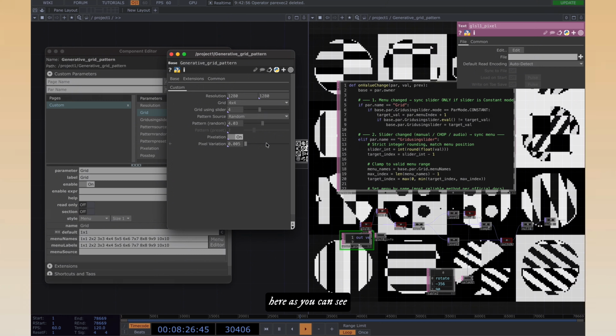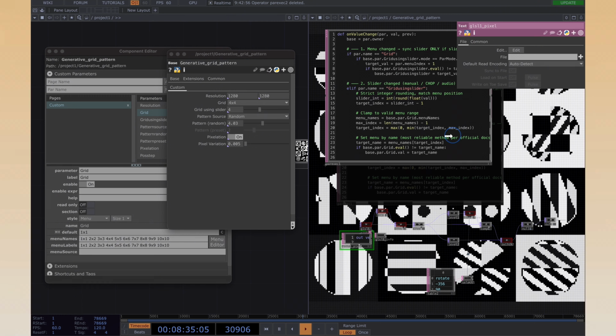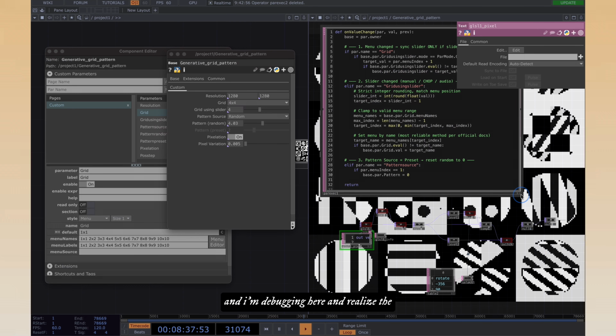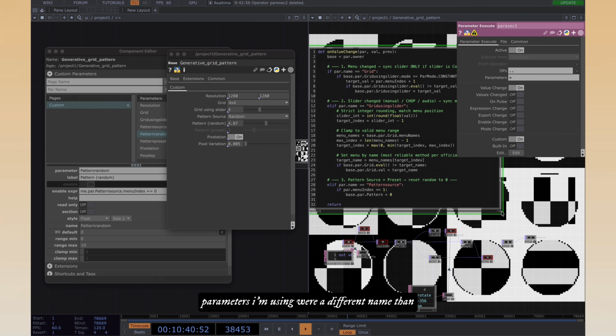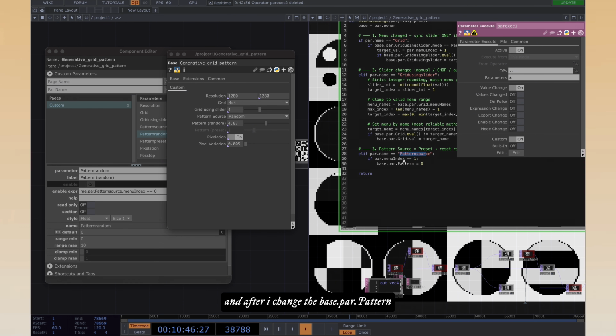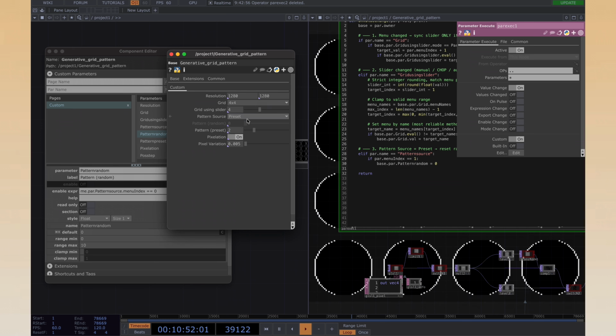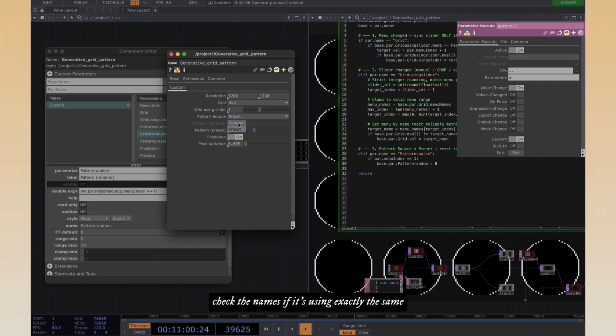Here, as you can see, there's one thing that went wrong. When I select the preset, it should reset the random to 0, which it doesn't. And I'm debugging here and realize the parameters I'm using were a different name than what I had before in my original component. And after I change the base bar pattern to base bar pattern random, this code works. So if you encounter any errors, make sure to double check if it's using exactly the same name as you put in the parameters.